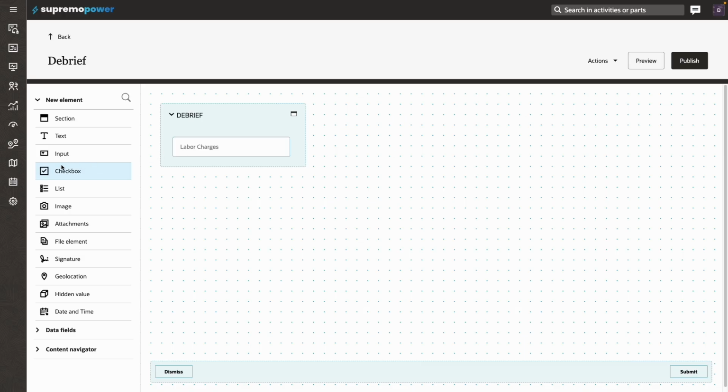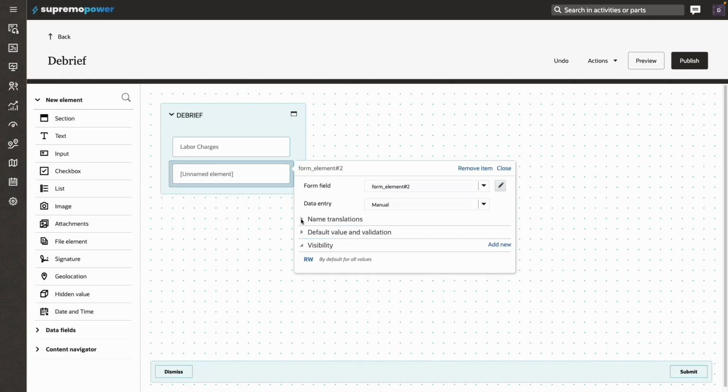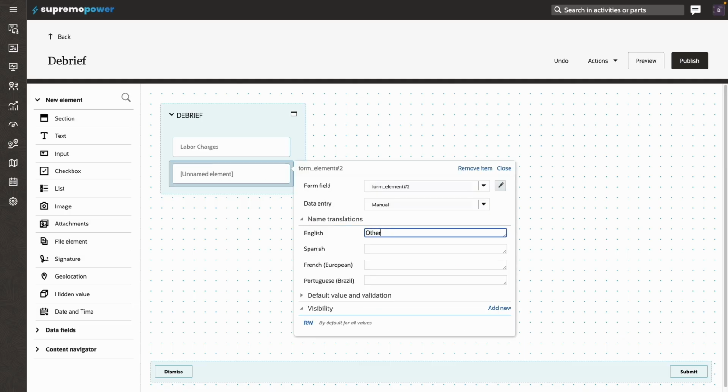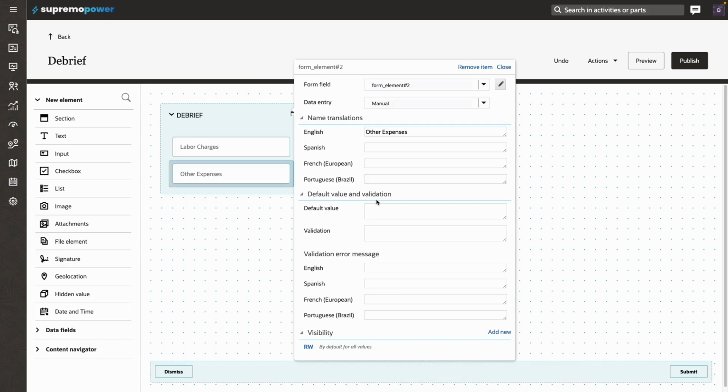Now I'll add another input box. I will name it other expenses. We can add validations, so I will add a validation. This is greater than 0. So value is a special keyword for the value of the input box. So the input box value should be greater than 0. The message: other expenses should be greater than 0.